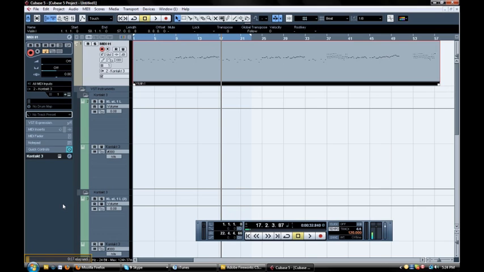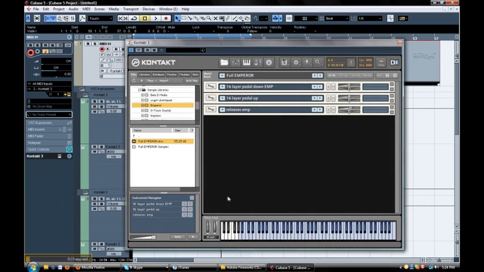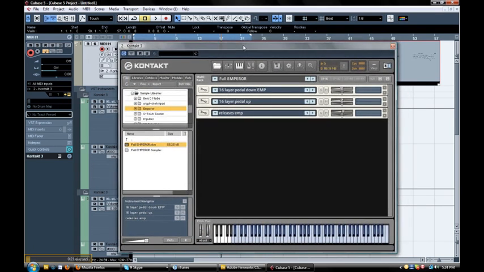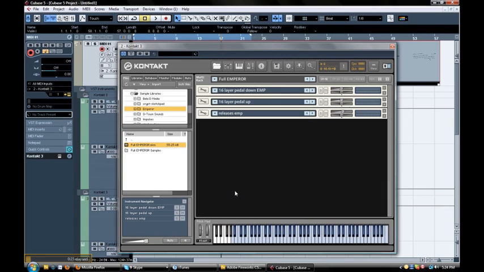Okay, so the first instrument sound we're going to work with is a piano. I've loaded up my piano here in a program called Kontakt. Kontakt is a virtual instrument player, so you can load instruments up into Kontakt, and then you can play them back using MIDI notes.